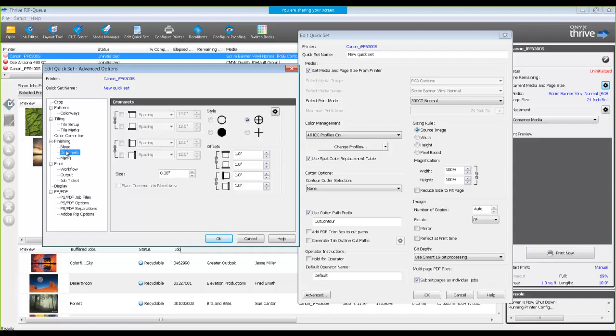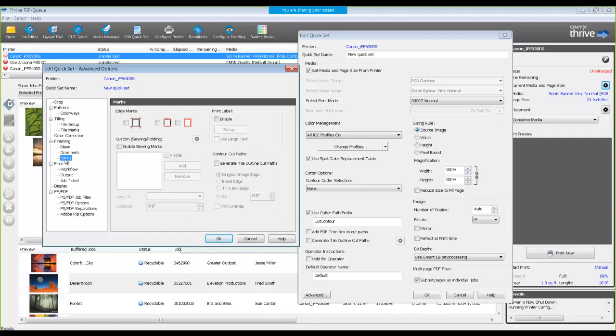If we're doing something like banners and grommets, we can control the placement. And again, I'll show you this in Job Editor. You'll get a better view of it, a visual view. And then the marks, whatever types of marks you want to have. And again, we'll take a look at this in our Job Editor programs to get the visual of it. So we can control in a quick set.